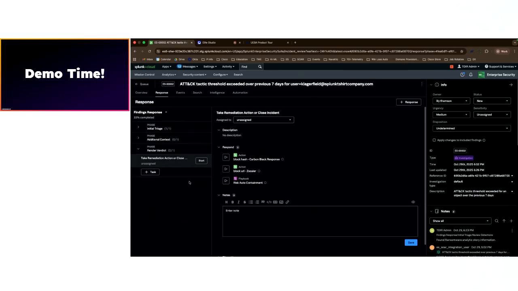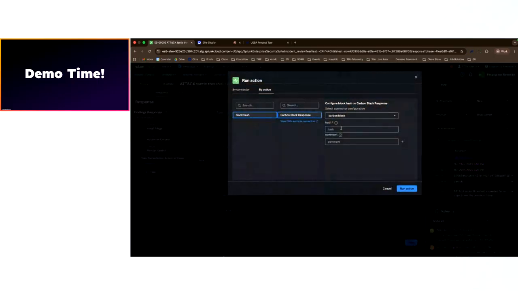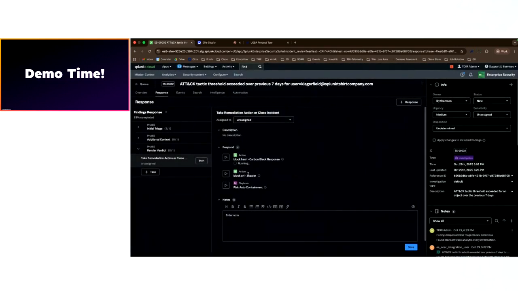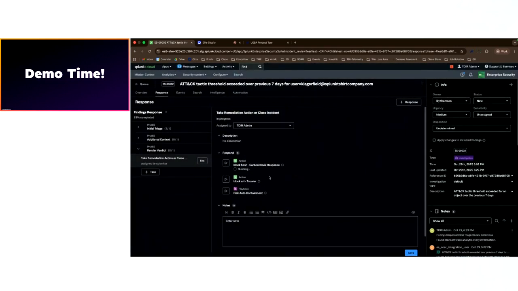This is where we take actual remediation or close the specific incident. So first thing, we're going to use the block hash action from Carbon Black response. All that we have to do is go ahead and paste the specific hash value for Carbon Black response to help us block the specific hash. That's done. We will later take a look at the specific results.